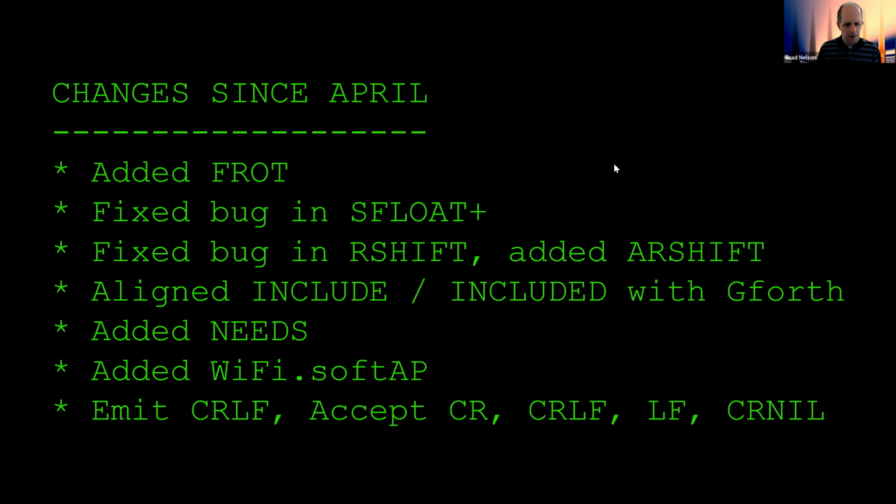So a bunch of different changes since April. A lot of them are fairly minor. Things like I noticed I had somehow missed FROT with the floating point support. There was a bug in SF float plus, which was leaving an extra value on the stack, which I was surprised I got as far as I did with it being in that broken state. And I noticed an anomaly with RSHIFT. I had inadvertently implemented a signed right shift instead of an unsigned right shift, which seems to be the more typical pattern.